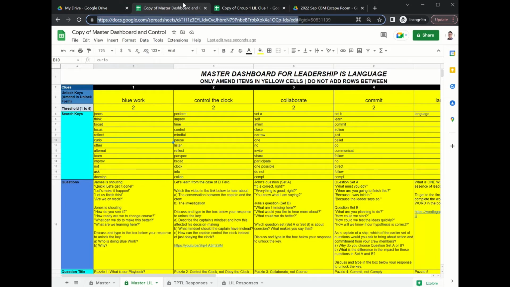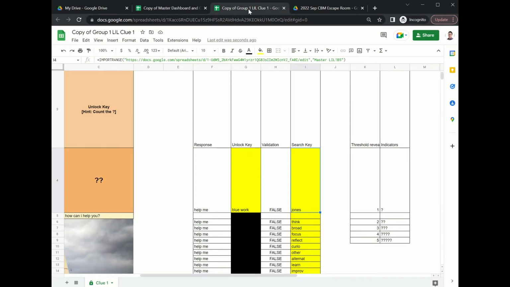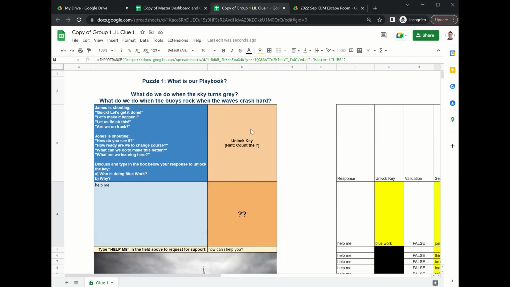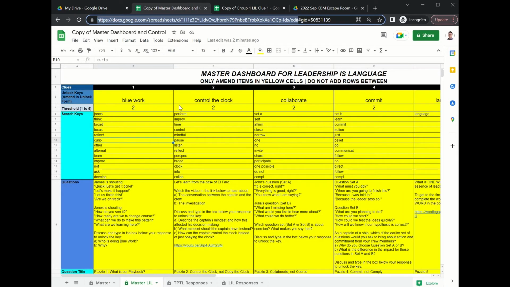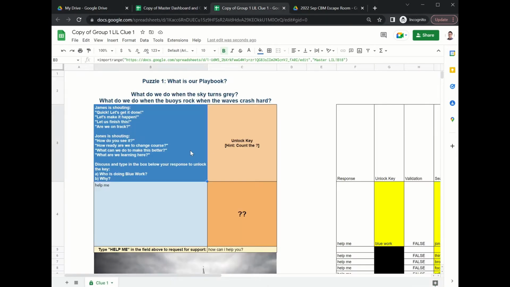Control C, you go to your clue. So every single cell here, you notice this is the reference to my copy of my dashboard, which means that if I change my dashboard, it will change your clues. And you don't want that. It will change your search keys, and you don't want that, right? So what you need to do is basically to replace all the formulas here with this correct URL from your copy of the dashboard. So how do you do this?